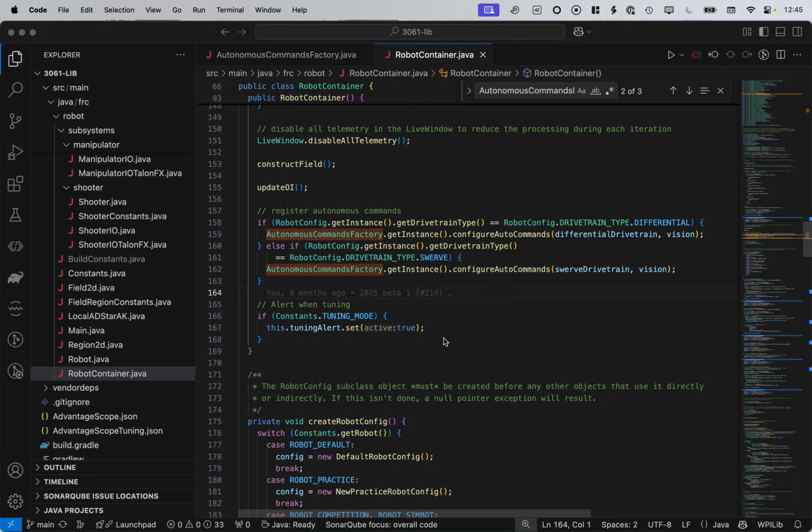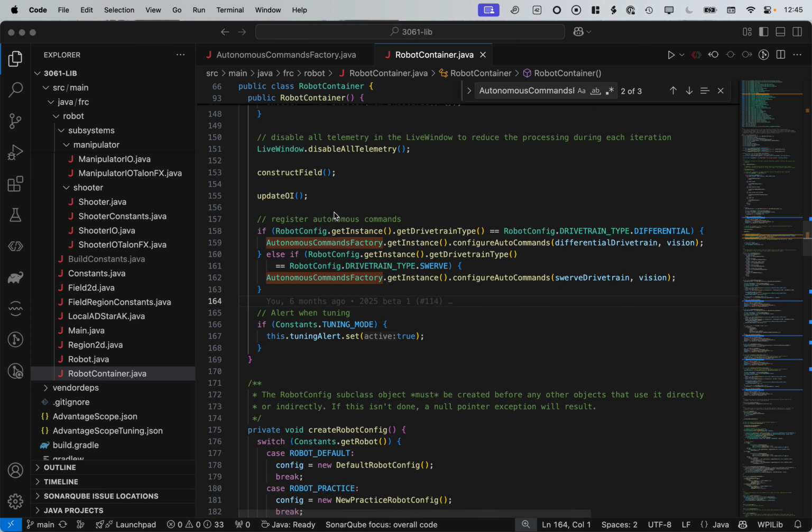Next class we're going to look at is the Autonomous Commands Factory. When we looked at the robot container class earlier, I had mentioned that that class can get really long, and so we've taken some steps to move some functionality into other classes. The Autonomous Commands Factory is an example of that.